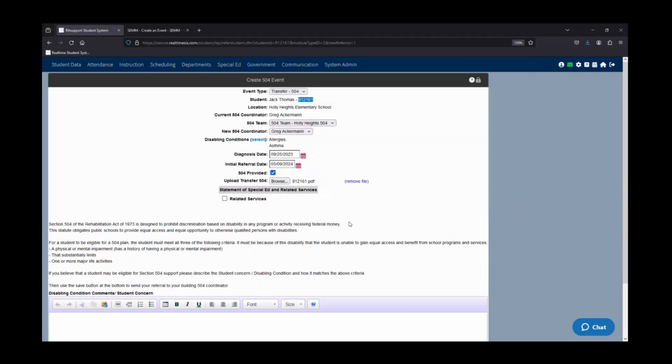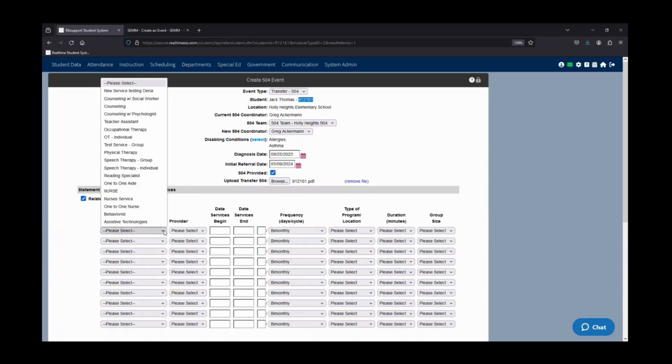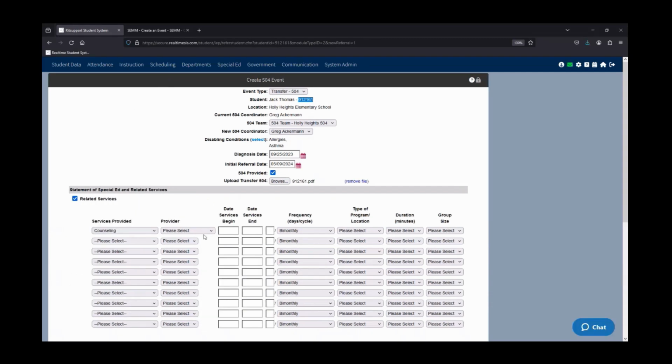I know that I have a document already saved on my desktop that's labeled the student's ID number, so I can upload that here. I can also indicate if the student is receiving any related services. If the student has counseling, OT, PT, speech, whatever they receive, I can indicate here. And the service provider will be notified that the student was added to their service provider log, and they can begin logging sessions. I can indicate start and end date for services.